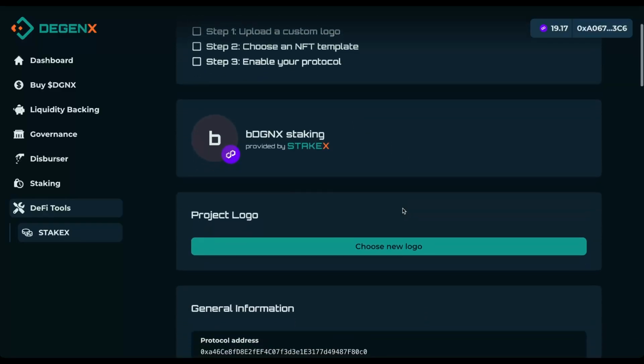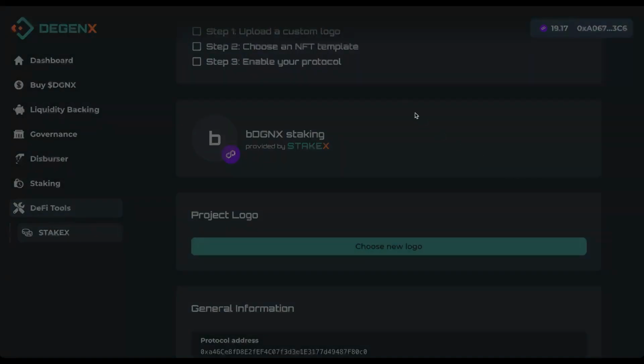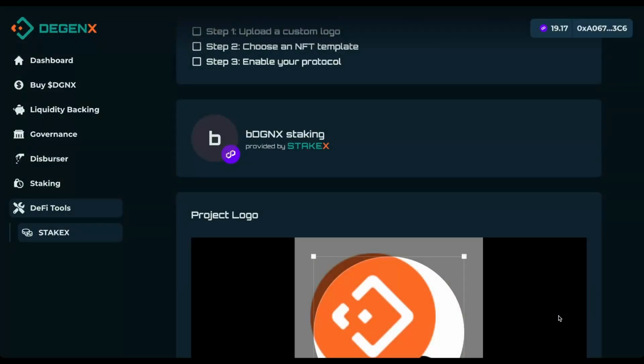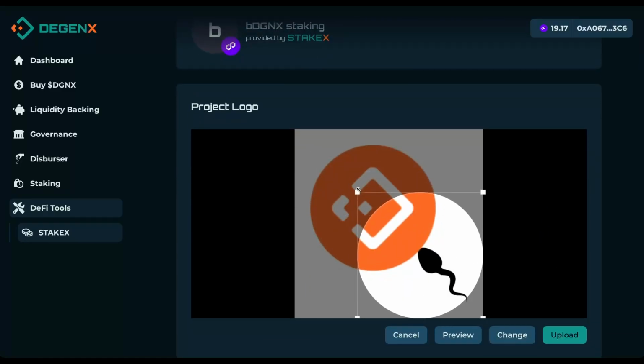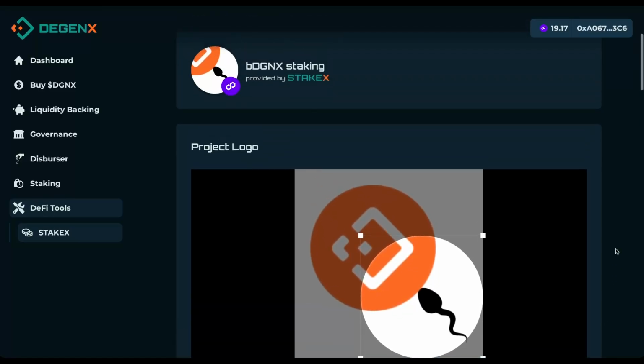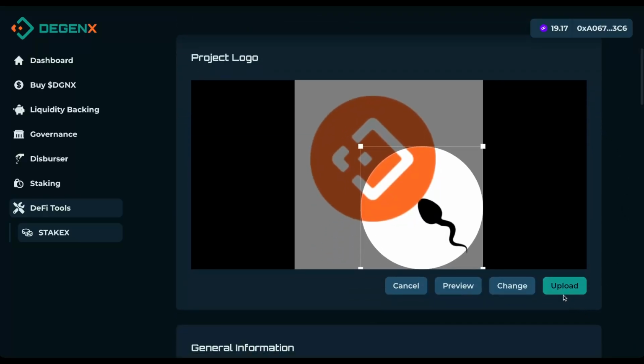We now have the logo that you can upload. I'm going to choose one now. You can't see this selection right now, but it's my baby DGNX logo. I did this for fun. and I can click for a preview. Then I see, okay, this is the preview. This is how the logo will look afterward. Then I can upload it.